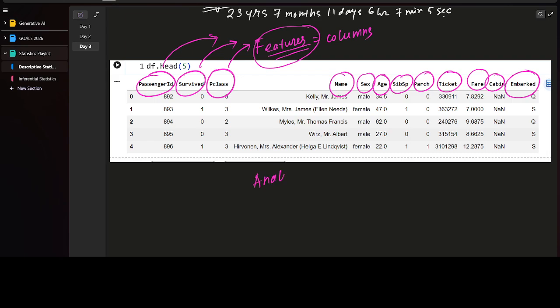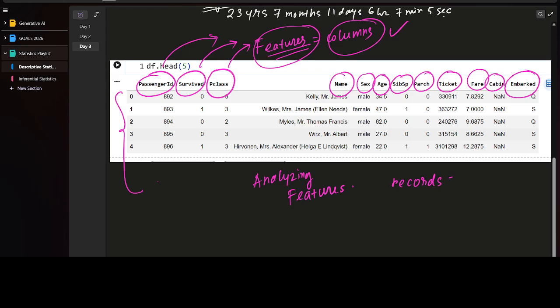We are analyzing features. Features means what? The columns. Why are we bothering about columns? Because these columns give us the knowledge about the entire data. Now we have some records here. What are these records? The number of rows. These rows are actually considered as records.